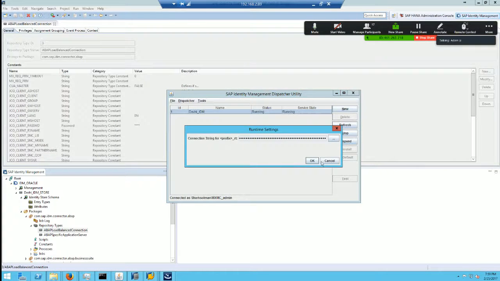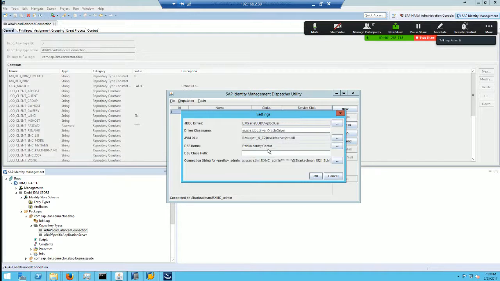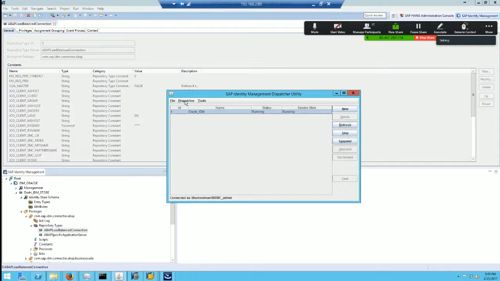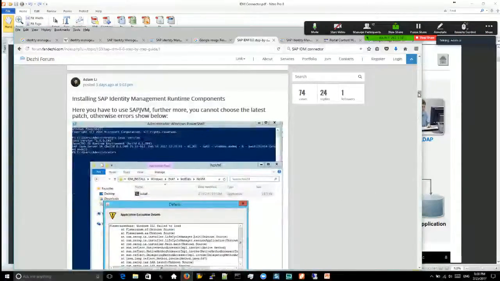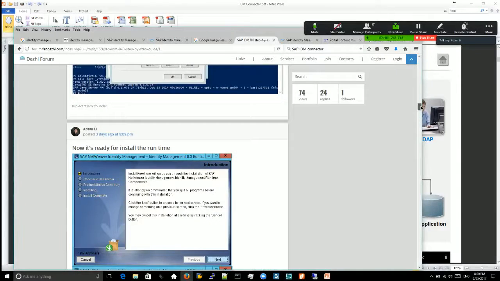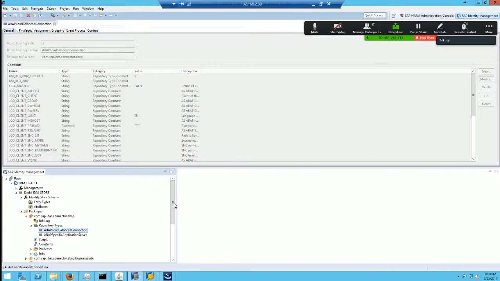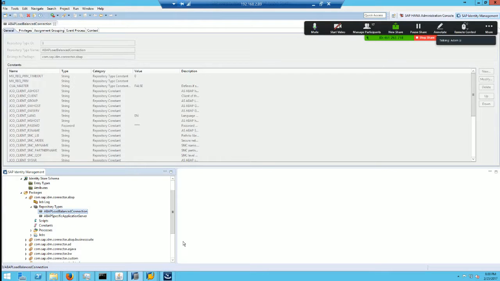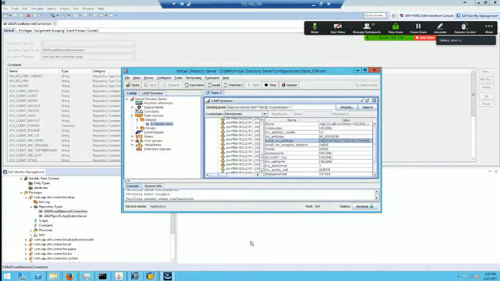Runtime settings. The key file, I think it's defined somewhere. Not in here. So the key file at this step is not created in the dispatcher. The dispatcher is running on the machine. It could be installed in a distributed environment, but in this case we also installed the VD server, the virtual directory server, on the same server.